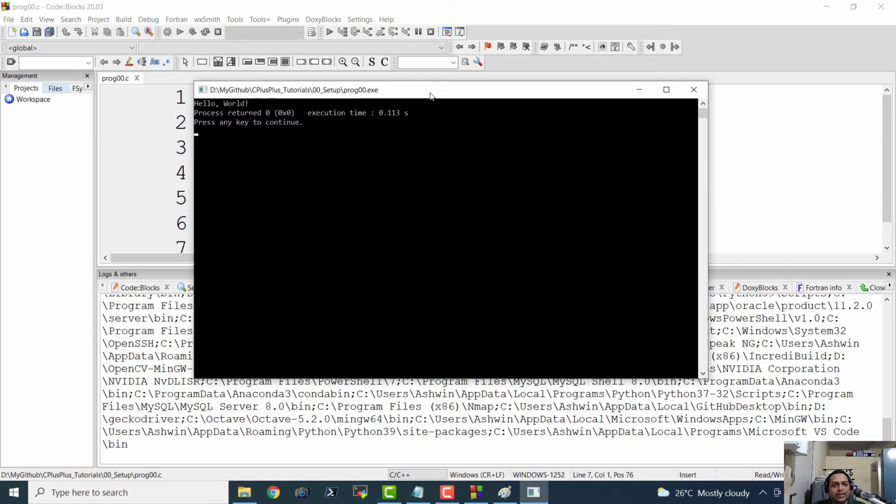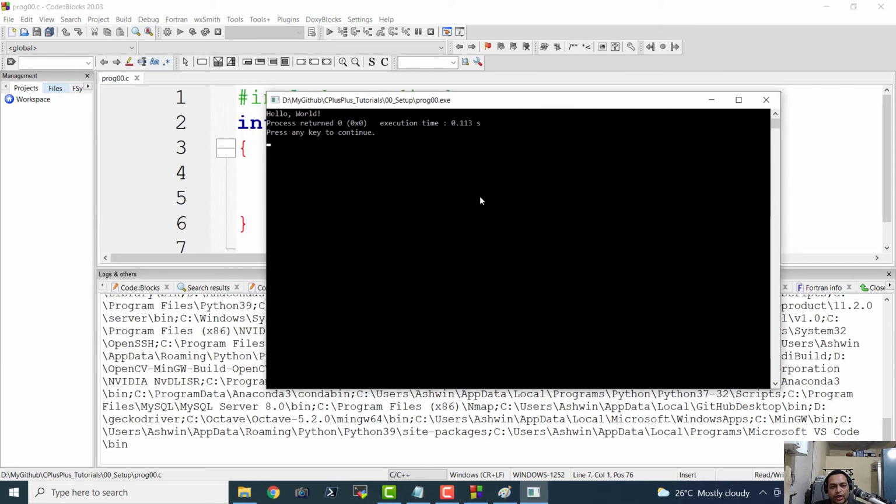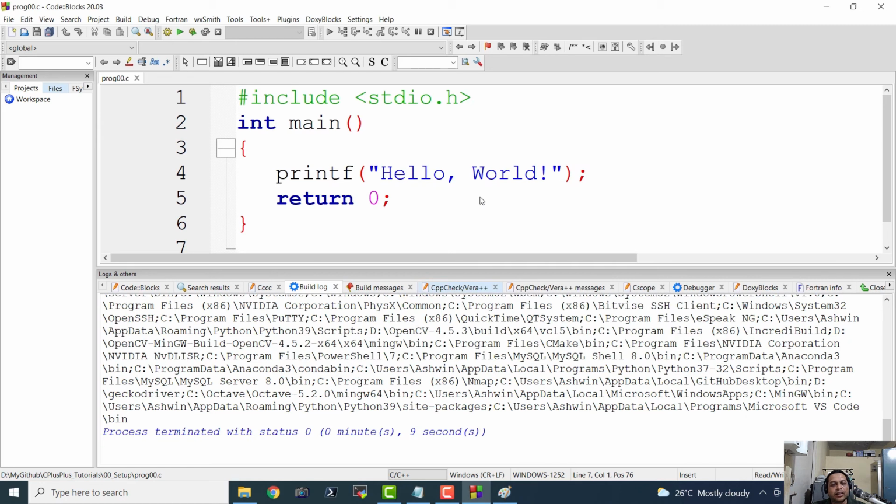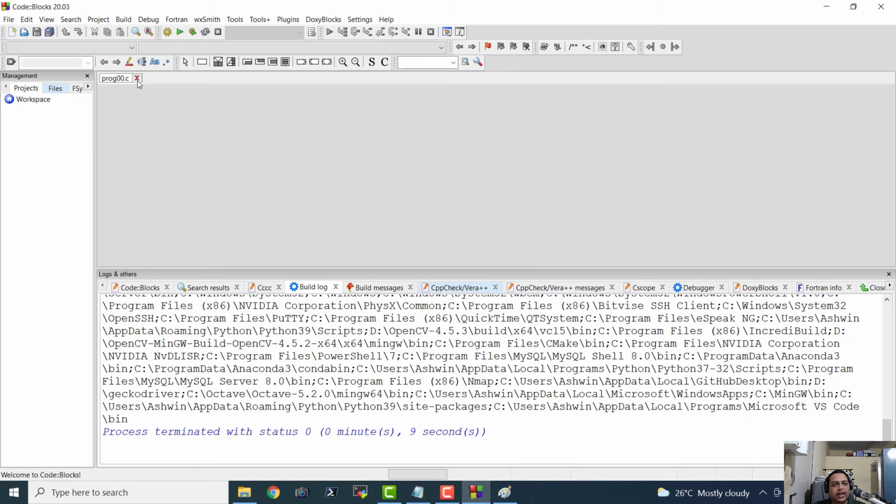Okay, so it has launched the executable file for that. And if I hit enter, it is going to stop. Okay, and I will just close this file now.